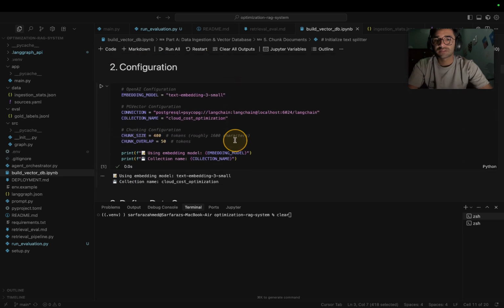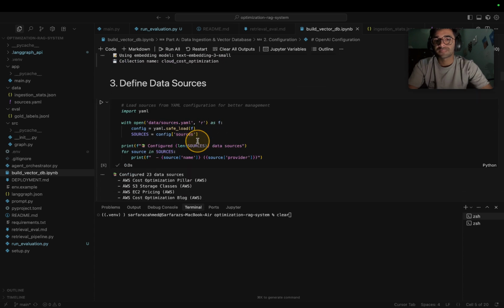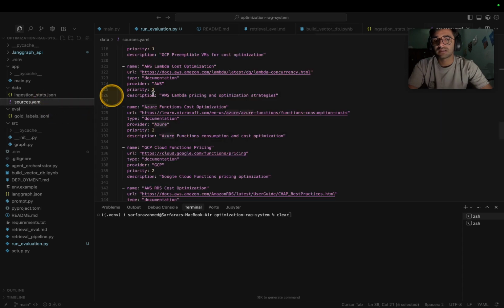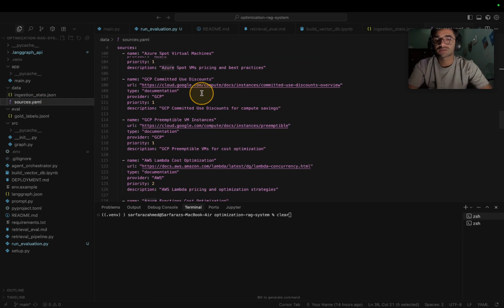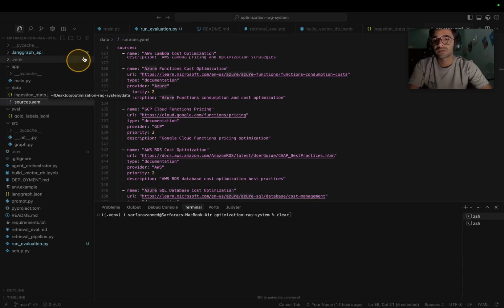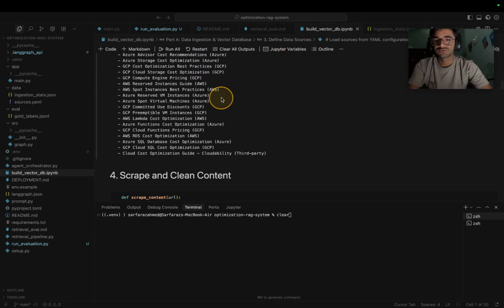After that, I'm using the text-embedding-3-small model for the embedding generation, and for the recursive character text splitter, the chunk size is 400 tokens with 50 tokens of overlap. I am defining the sources here. From this file there are multiple URLs for each cloud provider, multiple for GCP, multiple for AWS, multiple for Azure, so that I can have great data to store.